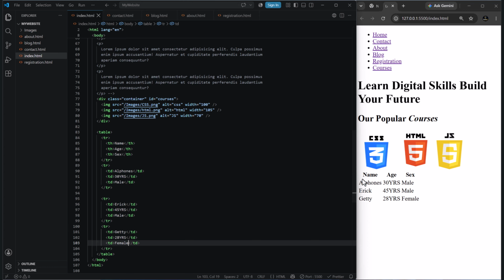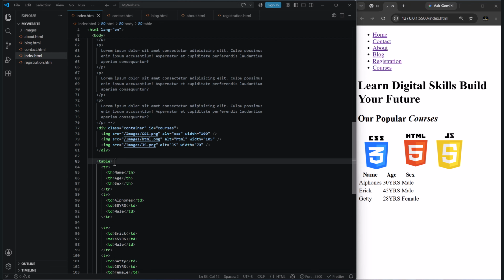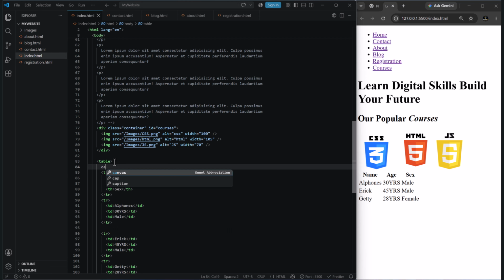In general, the table has 4 rows. The first row is made up of the heading. The second row is the table data. The third row, table data, and the fourth row is also another table data. Now, tables can also have headings. We represent headings using the table caption.